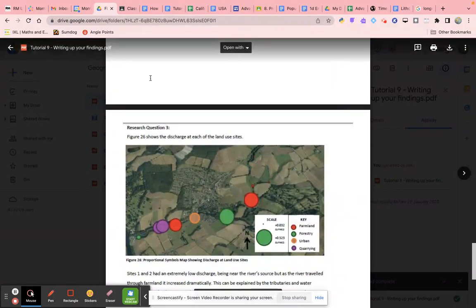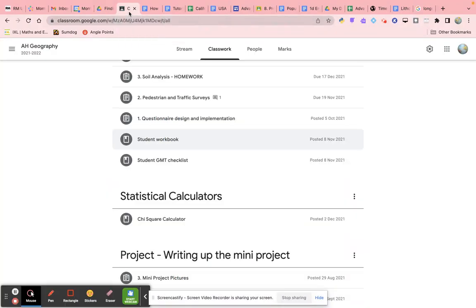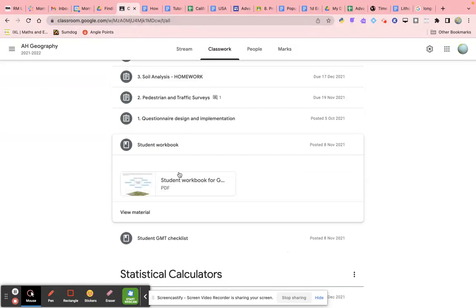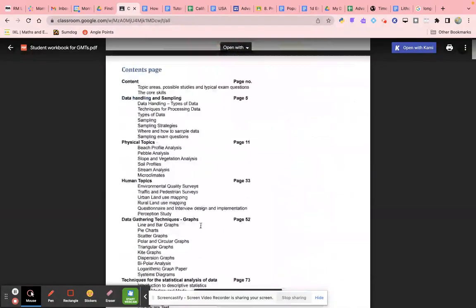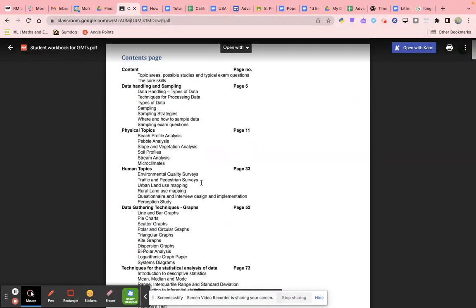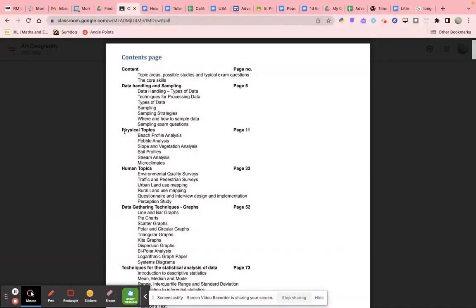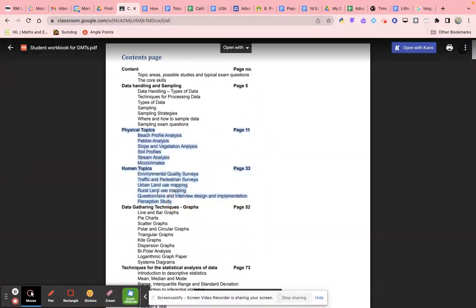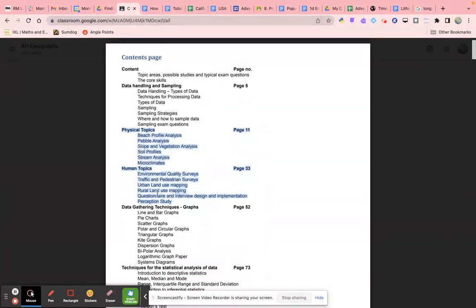Now, what I would suggest you do as the next step is look at the examples in the Google Classroom. Before I do that, I just want to point you to the student workbook, which will take you a little bit further into how could I present my data. And you'll see in the contents page, if you happen to have done a project from any of these physical topics or human topics, you can actually turn to those pages and have a little look at some examples of how data has been presented. And you might find that you actually have data that's very similar to the ones shown here and might choose to do something very similar.